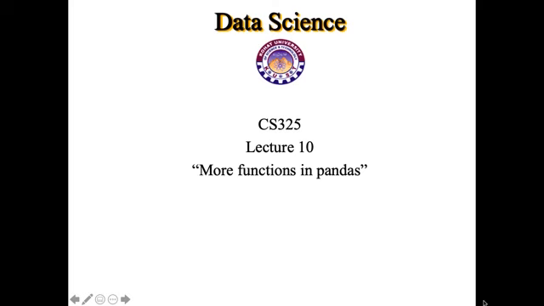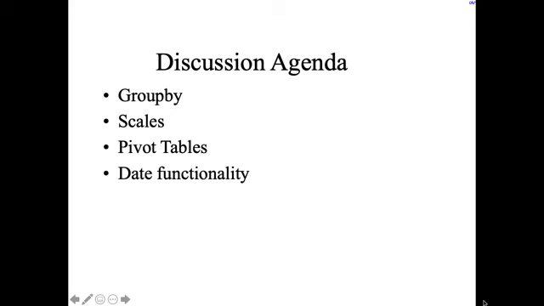We will continue our discussion on exploring different operations that we can perform in the Pandas library. In this lecture we will discuss group by, scales, pivot tables, and date functionalities. So let's go to our Jupyter notebook and see the code.